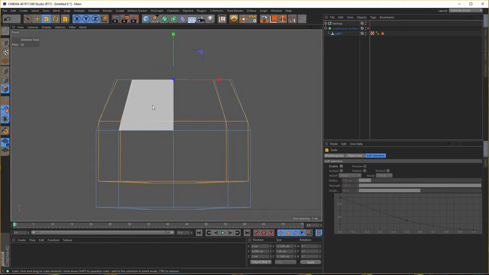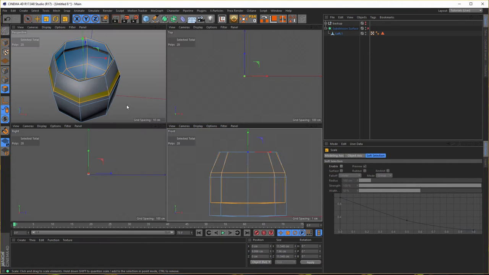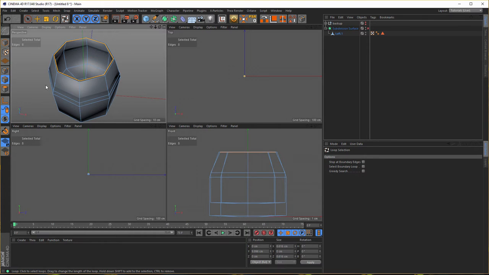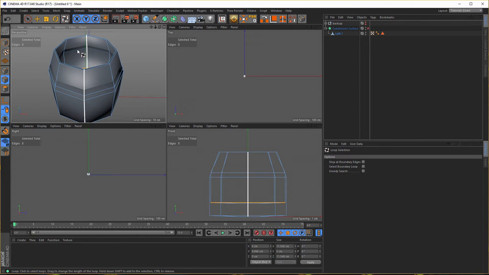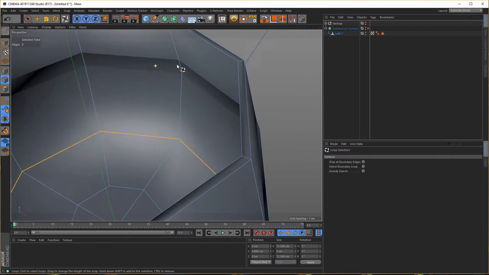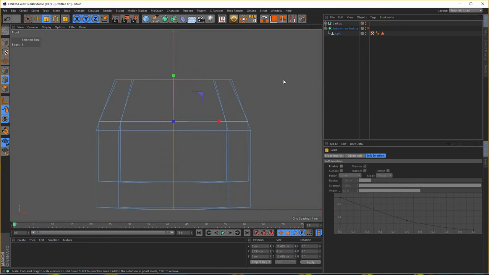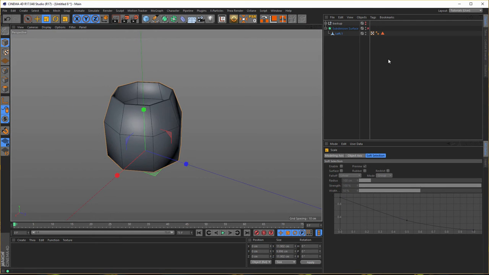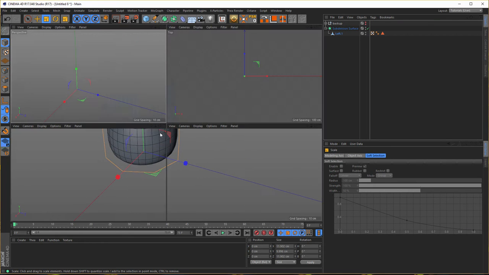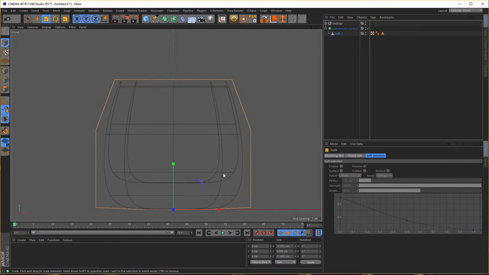Okay. No, the thickness should be okay. Next thing is we need edge mode. UL for a loop selection. Here, it's okay, but I want this selection here. D, and just scale it inwards. Something like that. Okay. Let's see what we get now. Yeah, we have a nice glass here with a thick bottom.